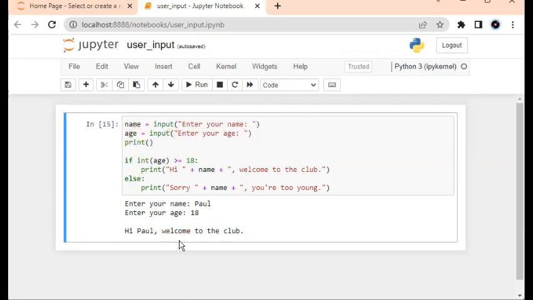Welcome to the club. How am I able to say this? Because I'm making a decision with my if clause. Why? Because Paul said he is 18. So since he entered 18, this line of code here converted the string variable 18 into an integer, and then it tested that value if it is greater than or equal to 18. Since it's 18, which is equal to 18, then this will be evaluated as true, and therefore this will be executed. So that's why it printed hi, concatenated with the value of the name variable, which is Paul, and then the comma here, and then welcome to the club.